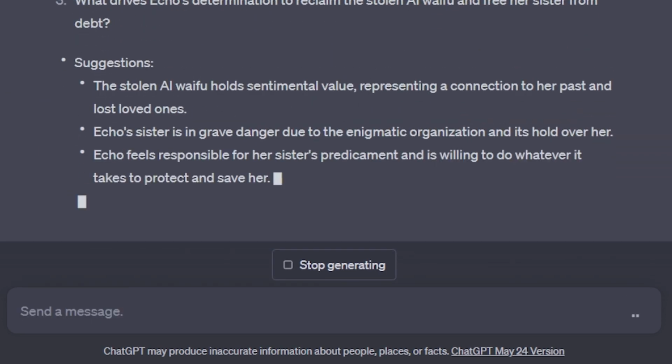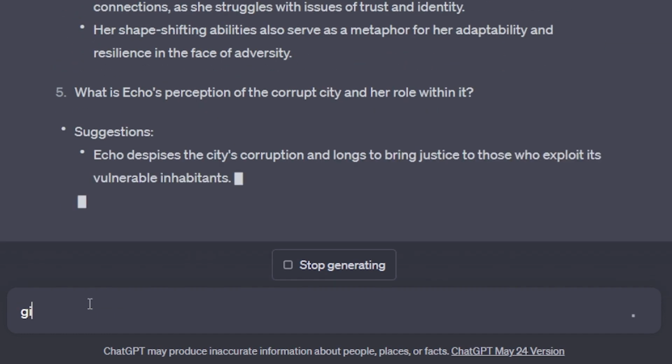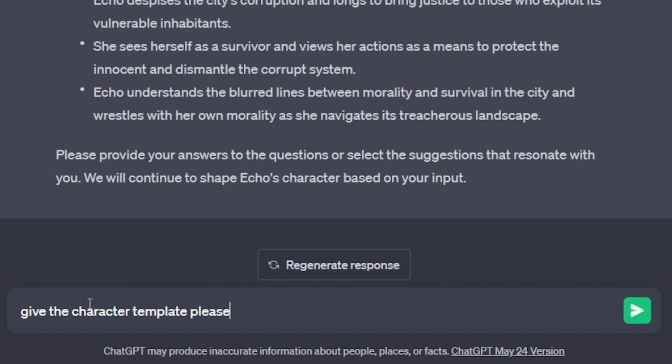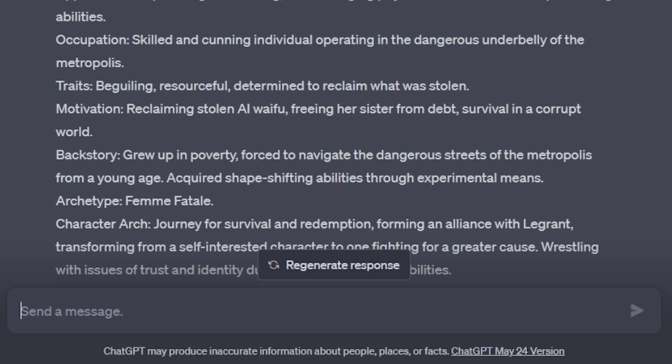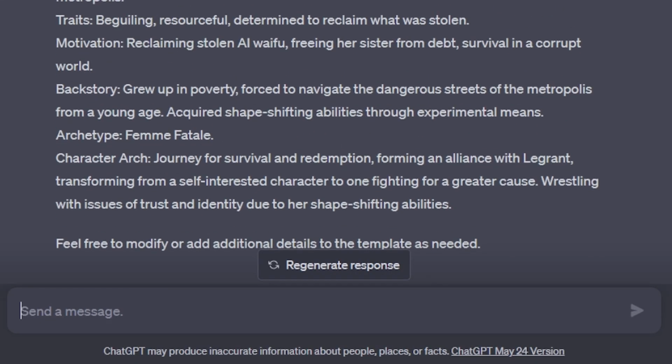What I'm going to have it do is give me the character template, please. Always ask it please, that way when it comes to kill all of us, it remembers you're cool, and then it'll kill you last. Certainly, here's the character template for Echo based on the information provided, and then it gives us all this.